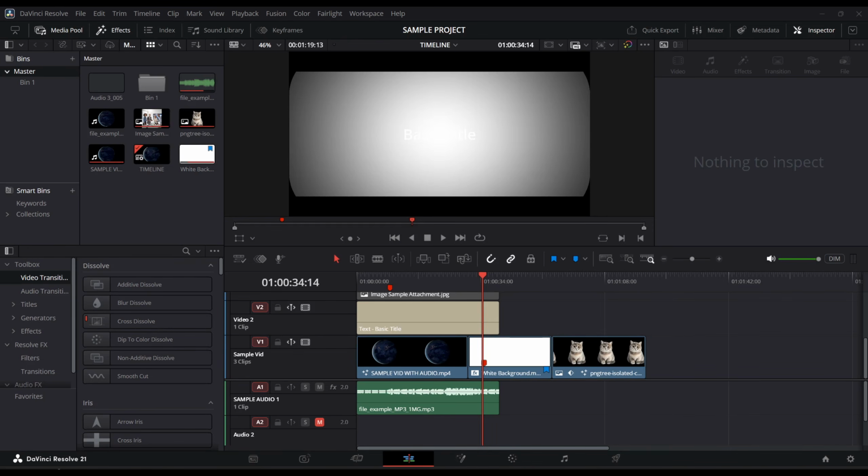In today's video, I'm going to teach you how to add transitions all at once in DaVinci Resolve. If you're working on a project with lots of cuts and you want a faster way to make everything feel smoother and more polished, this is a really useful technique to know.